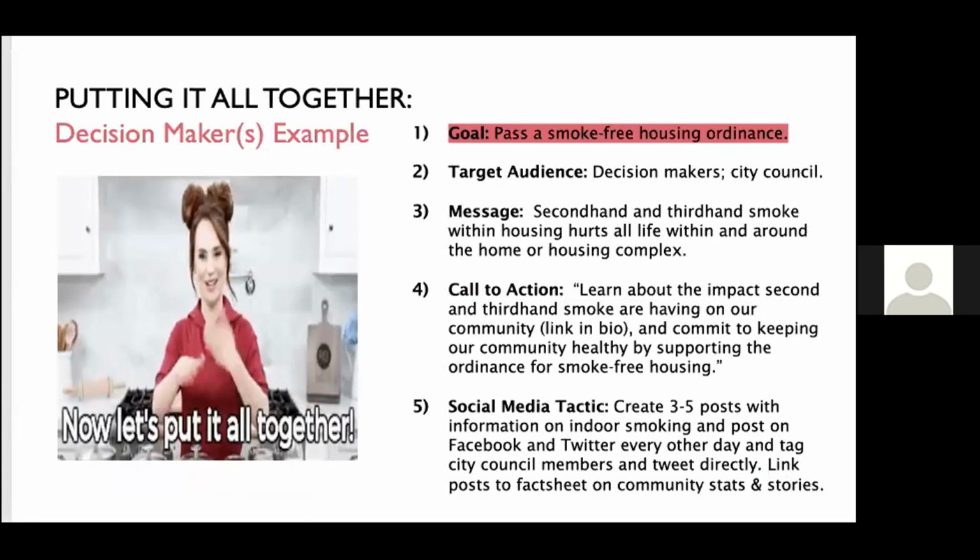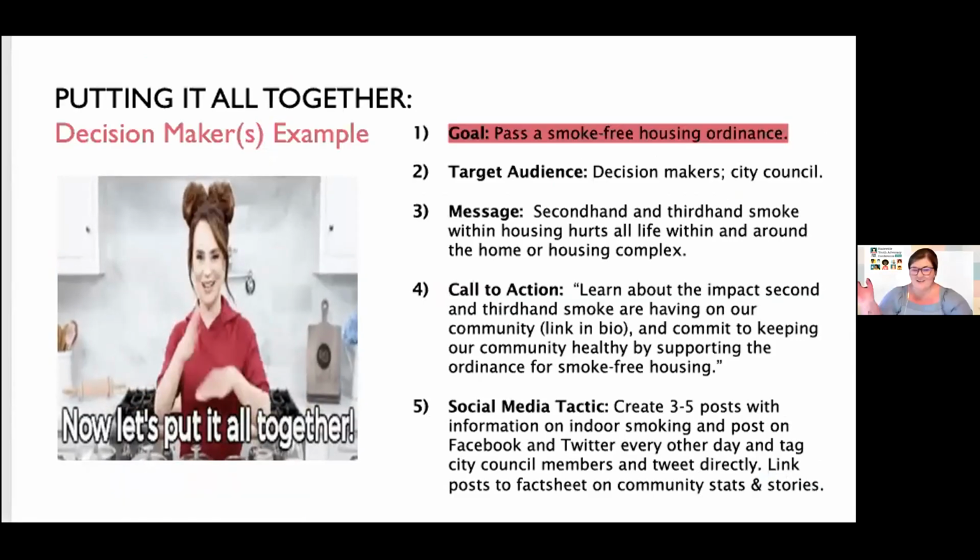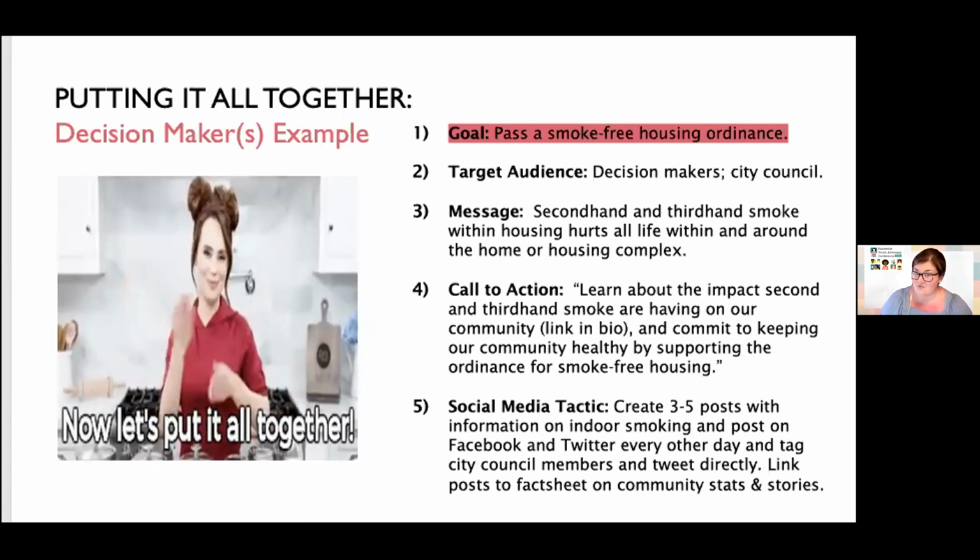So this is, this always cracks me up, the putting it all together. So I'm going to just quickly go through this for the sake of time, but you can see each of the 5 steps there in the planning phase. So step 1, again, we've given you the goal here. So this would be if you were working to pass a smoke-free housing ordinance. And your target audience is a decision maker. And the message that you want to convey is that second and third hand smoke within housing hurts all life within and around the home or housing complex.